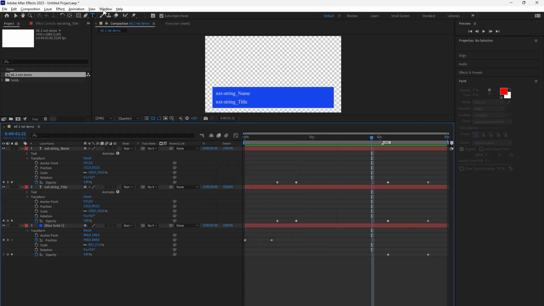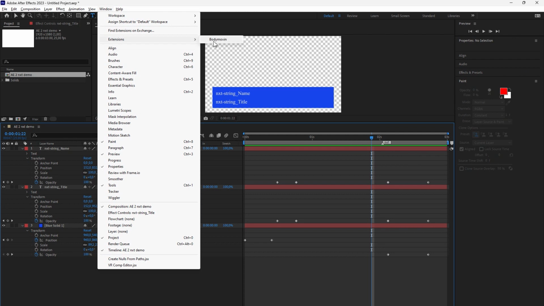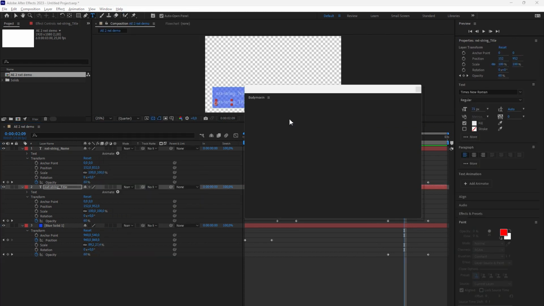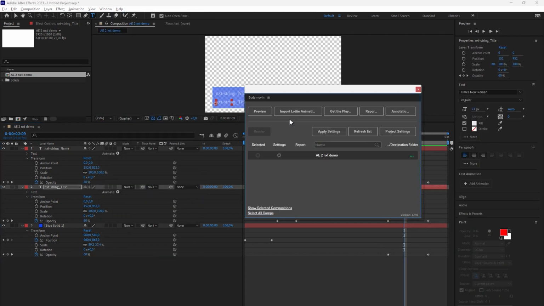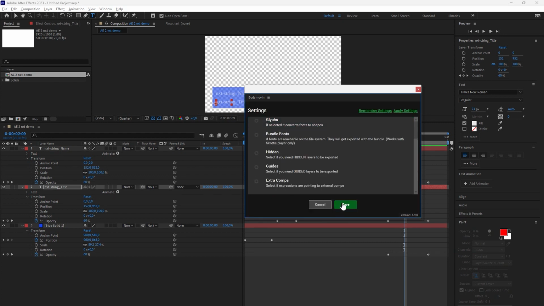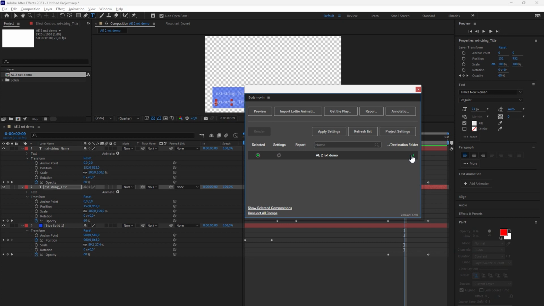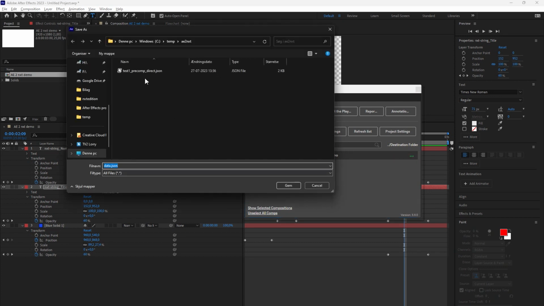I select the extension and the bodymovin plugin. Select the composition I need to export. Press on the settings and make sure to deselect the glyphs. Save it somewhere locally on my computer as a JSON, just something I can find and import into nxtedition.